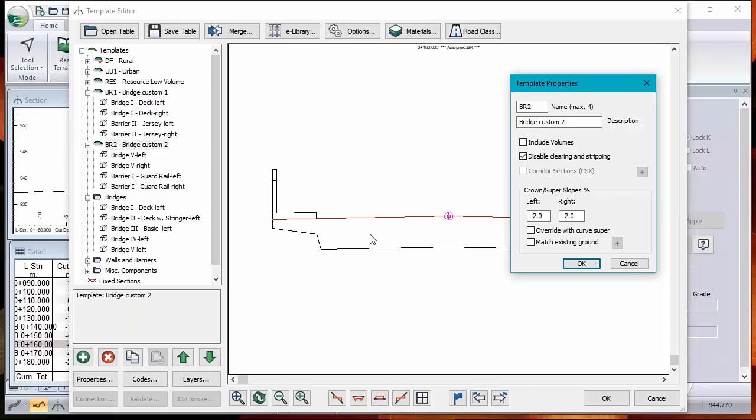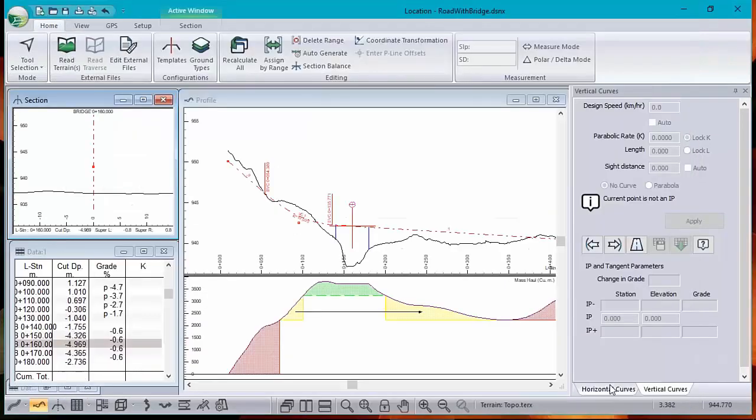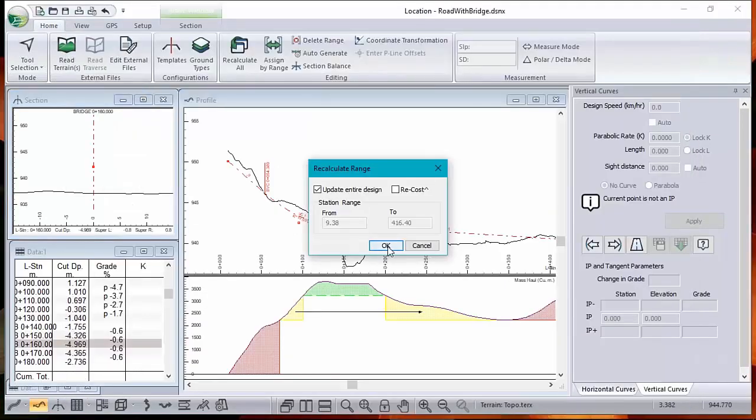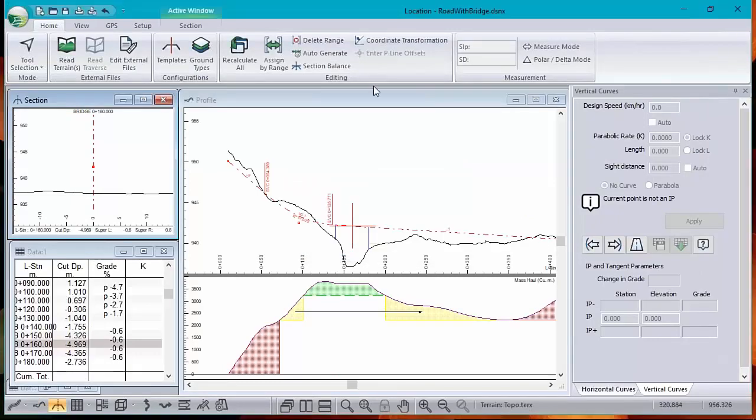You may not care about the volume of steel in the bottom, so that would just turn that off. Okay, now let's see what that looks like. I've added that. I haven't added that component yet. Let's add it.